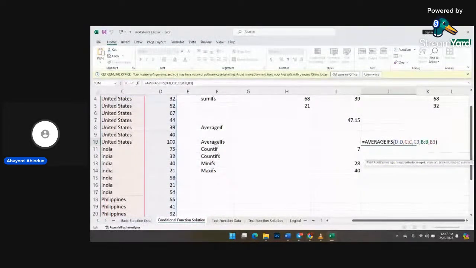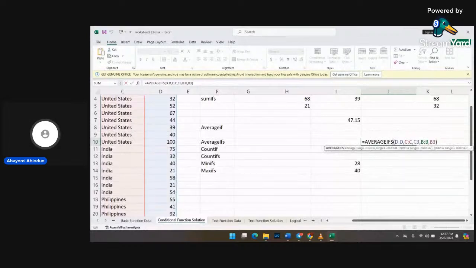If I click here now, it shows that for AVERAGEIFS, we have the average range, we have criteria range one, criteria one, criteria range two, criteria two, criteria range three, and criteria three.